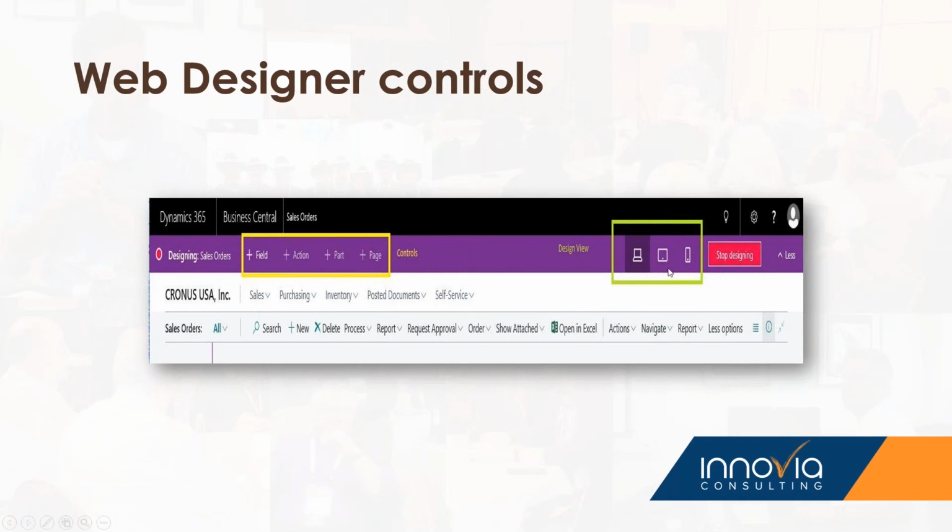The second icon is for like a notepad type device. It'll show you a view on how the page would appear on there. And then the last icon is like a phone view. So you could see what would appear on a phone if you're accessing it from there.